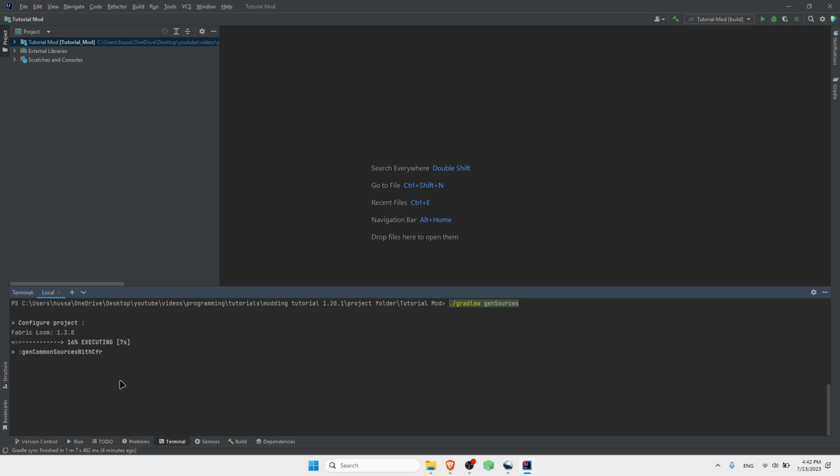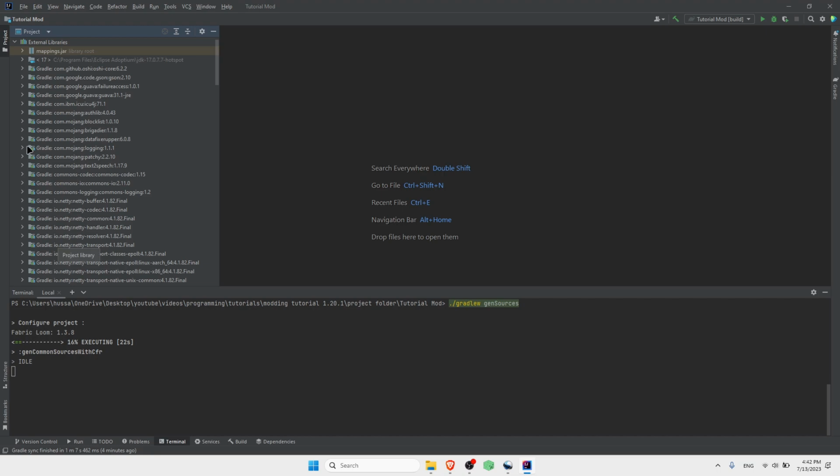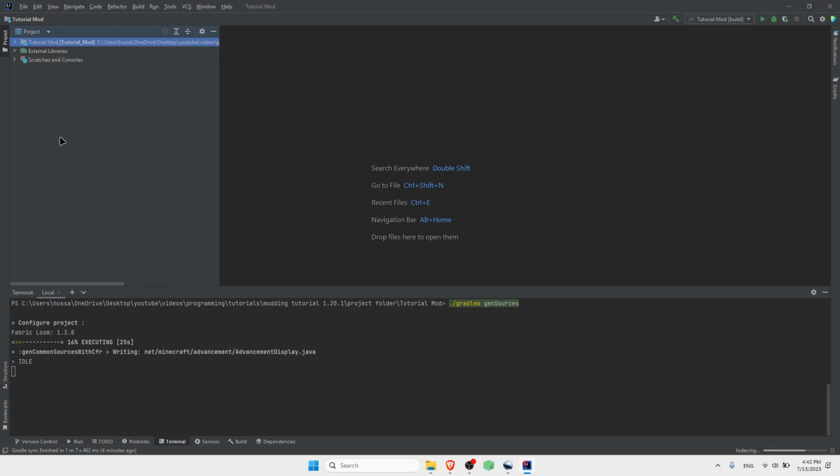Now what this actually does is something very useful. It takes the Minecraft code and puts it in the external libraries here, so you'll be able to scroll down and actually see Minecraft's 1.20 code. As you can see, it's writing all the net.minecraft directories here, so net.minecraft, for example, text, network, everything like that. So with that said, this will be the first great resource that will help us, and you'll see over time how it will really impact how we do things.